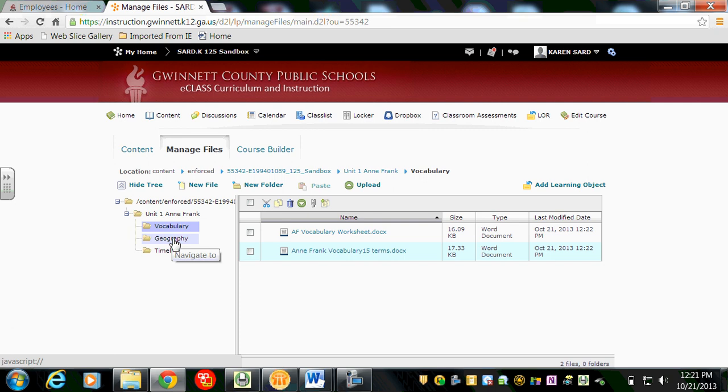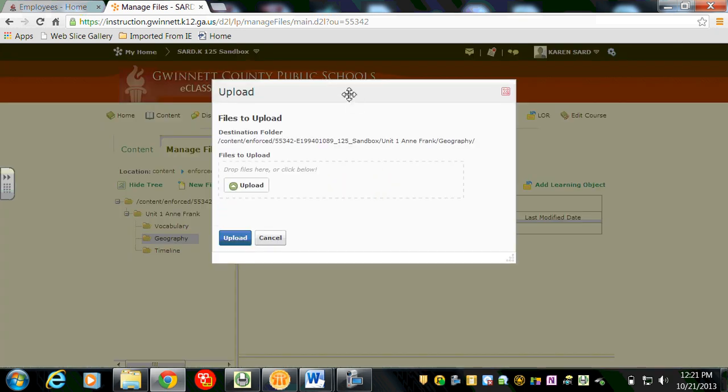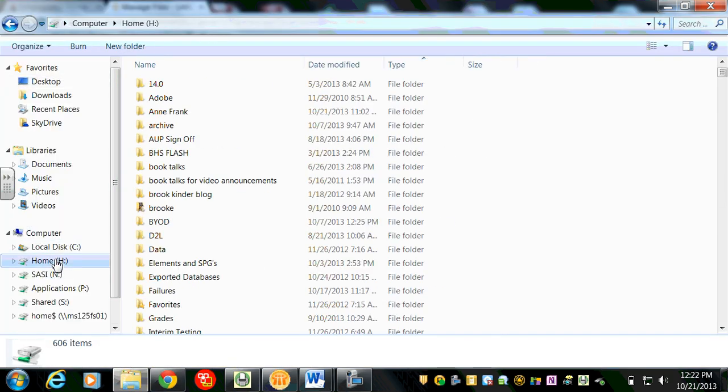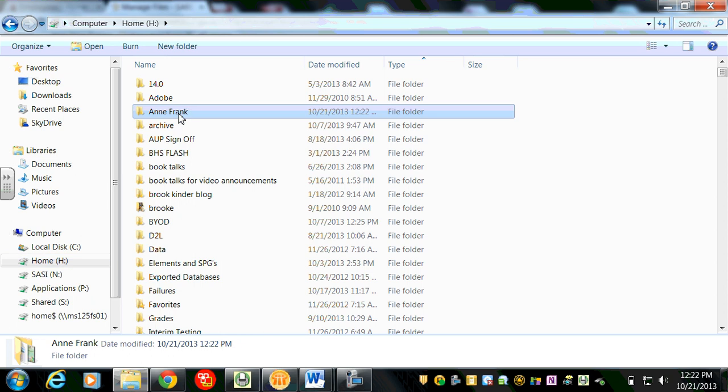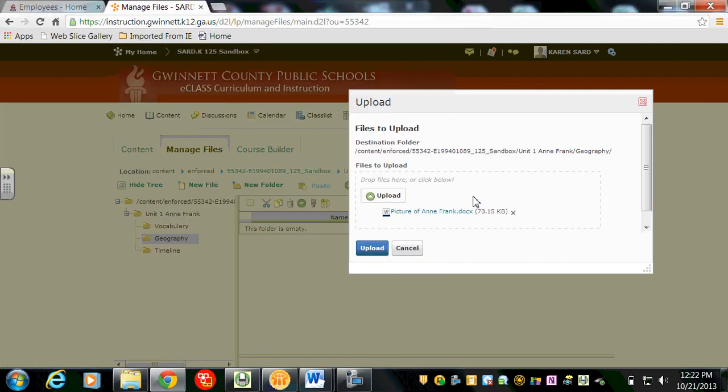I also want to add to my geography. I know my geography folder is open because it is at the very end of my cookie crumbs and it's bold. And I'm going to click on Upload. Another way to upload is to drag and drop files. So you can go to your H drive folder and you can simply drag and drop the files into the folder.